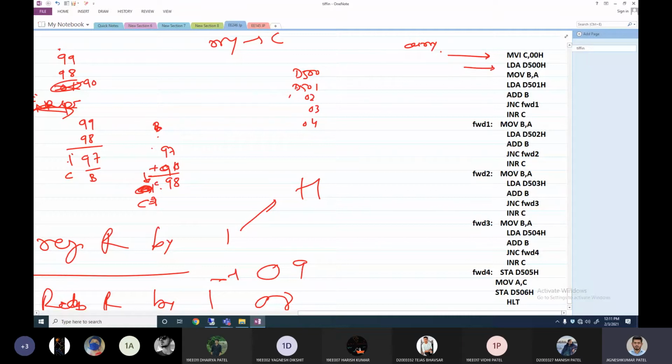That's why I am first clearing register C. Then I'll bring in my first data in accumulator using the instruction LDA. Then I'm going to move the first data to register B, and then bring in the second data in register A again. Then I am going to add A plus B, and my answer would be in A. If the carry is generated, then I am going to store the carry by incrementing register C by 1. So if the register is 0, now it will become 1.